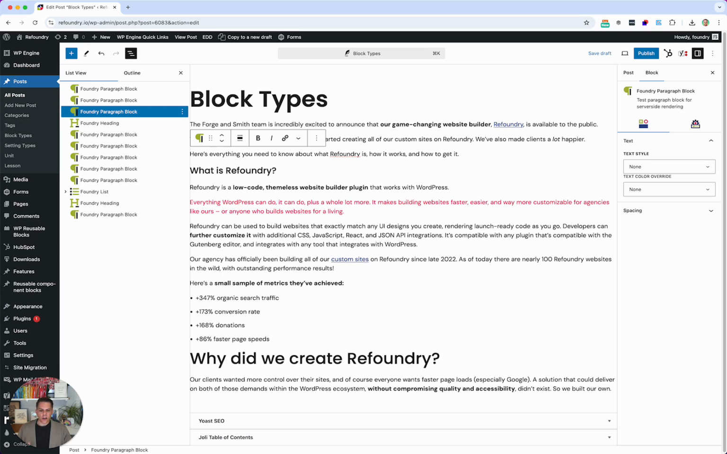As mentioned, there are two types of patterns. Unsynced patterns: insert these as starting points that can be customized independently every time. And synced patterns: changes made to the original pattern, including content, will be automatically updated across every instance on the website. Refoundry works seamlessly with both types of patterns, but keep in mind that this functionality comes from WordPress Gutenberg.